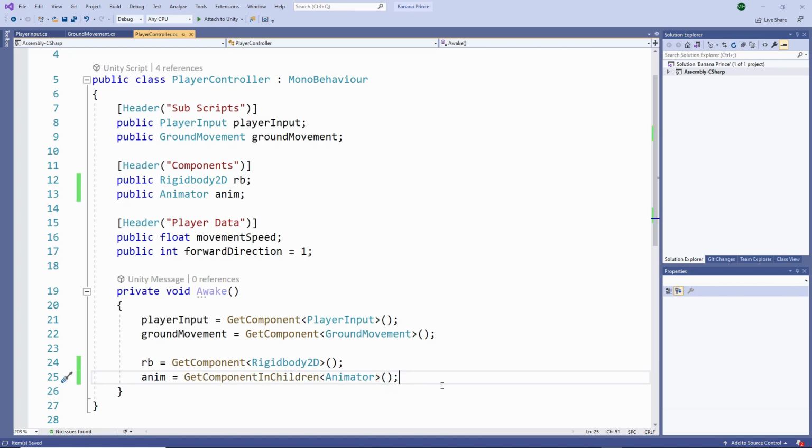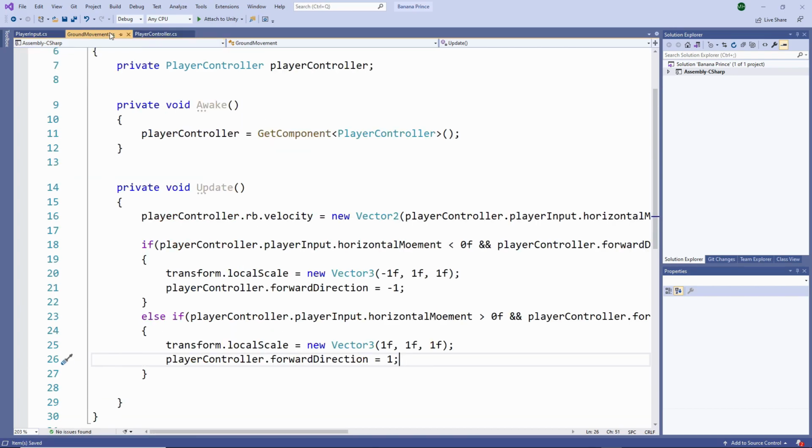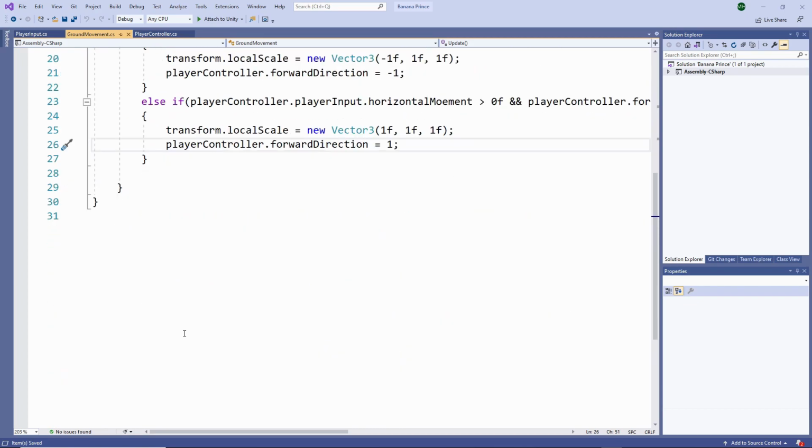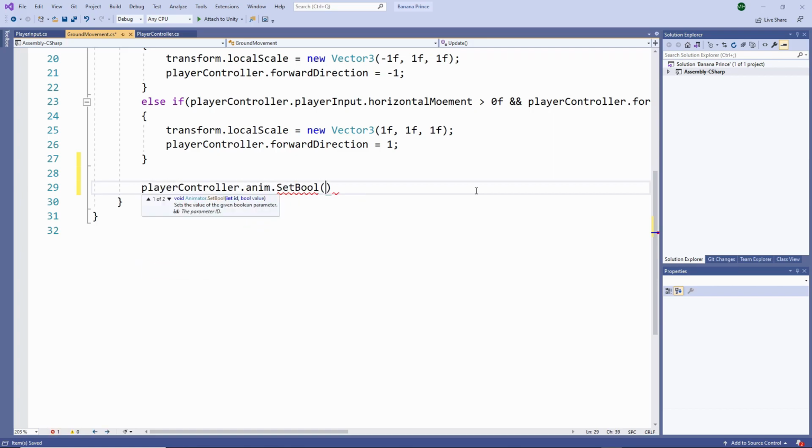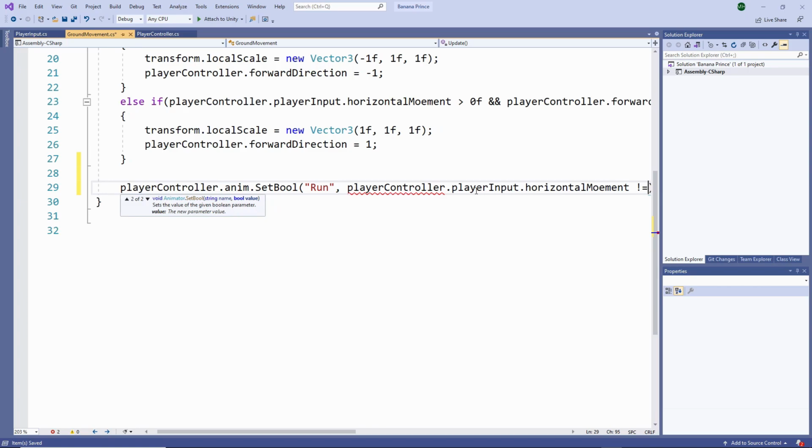Great, so let's save. And now back in our ground movement script, after we flip our player, let's set the run parameter. So we type playerController.anim.setBool because we have a boolean parameter. And we want to set the run parameter. And the value is going to be that the horizontal movement is not equal to 0.